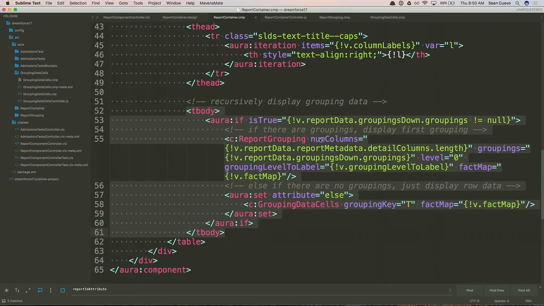So if there are groupings, if you do have a summary report, it would call this report grouping component, and then that would handle displaying a grouping. If there were no groupings, for example, it's just a regular tabular report or just a summary report with no groupings in it, then this grouping data would be null, and so we should just display this grouping data cells or the rows themselves.